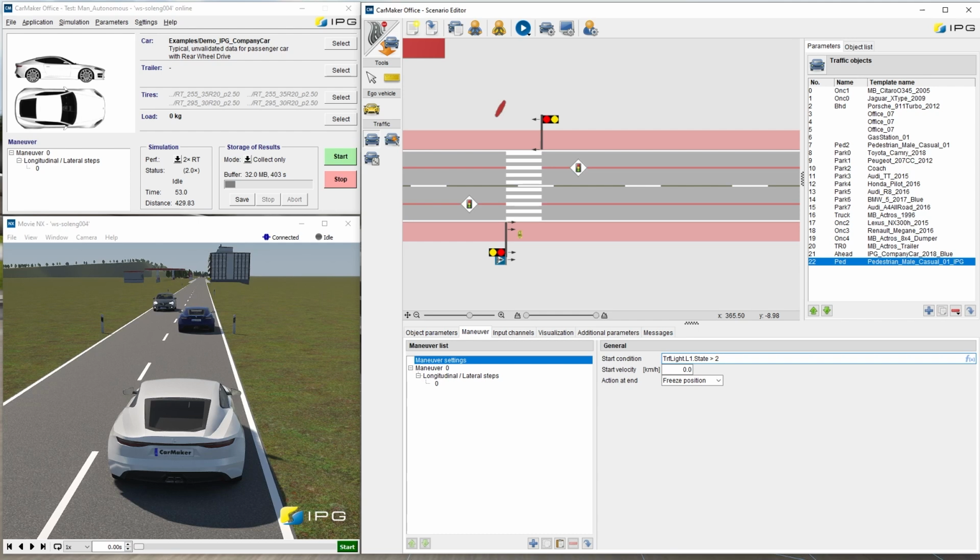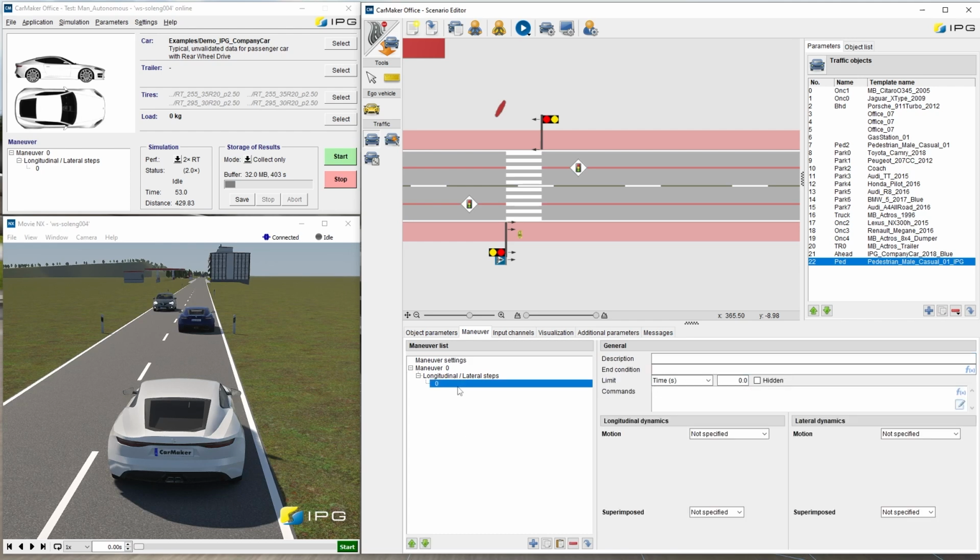To achieve the situation that the pedestrian crosses the road but then goes straight back again, we need 2 maneuver steps. The first one, we set the time of the maneuver to 10 seconds and only set the lateral dynamics with motion to an offset of 8 meters. In the second maneuver we add here, we set the time to 11 seconds and we set the offset of the pedestrian to -8 meters for walking back in the same way like before. Now we have all we needed for the traffic objects for our scenario.